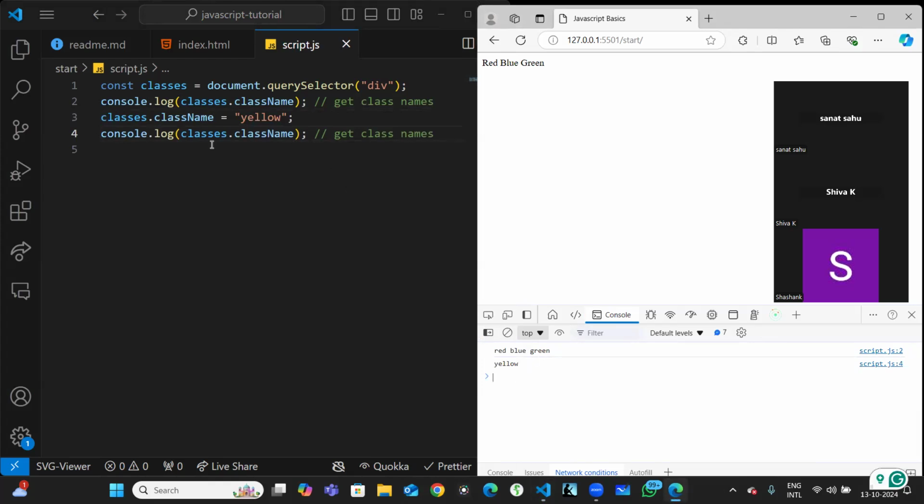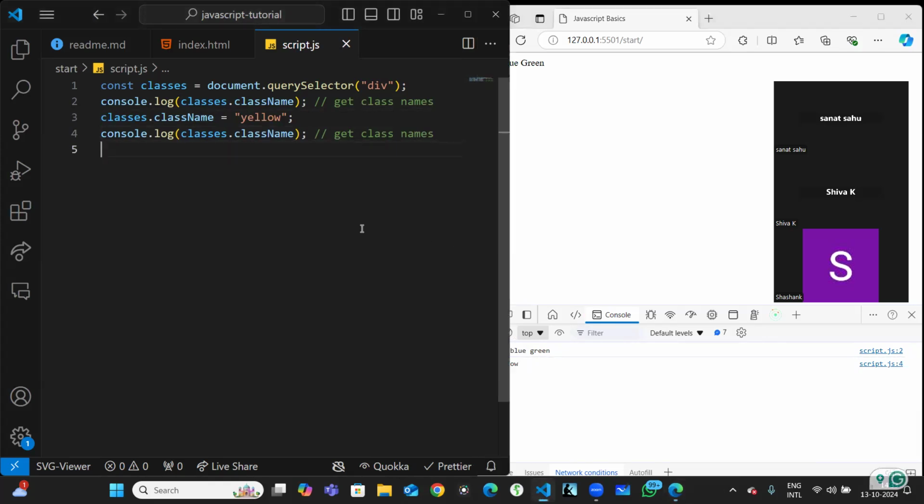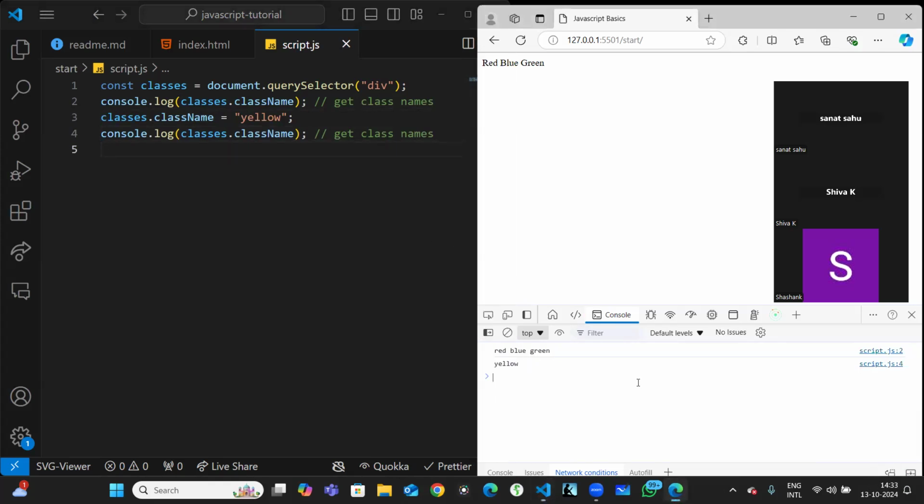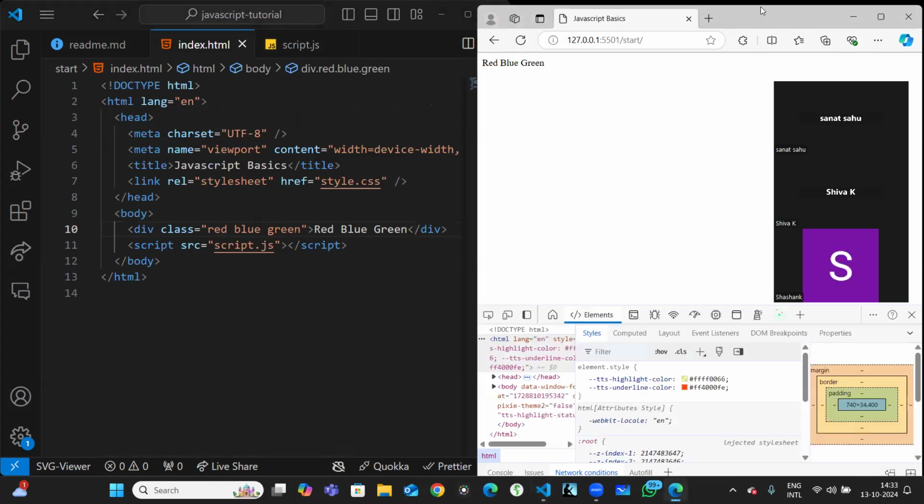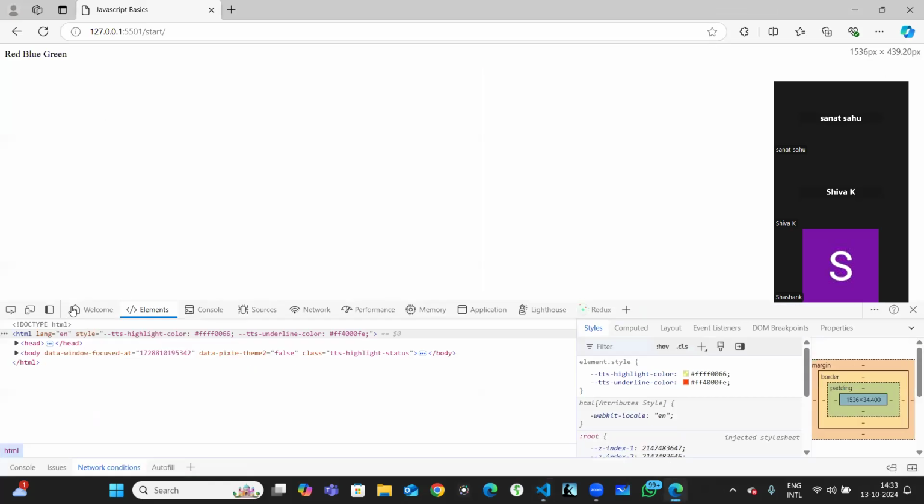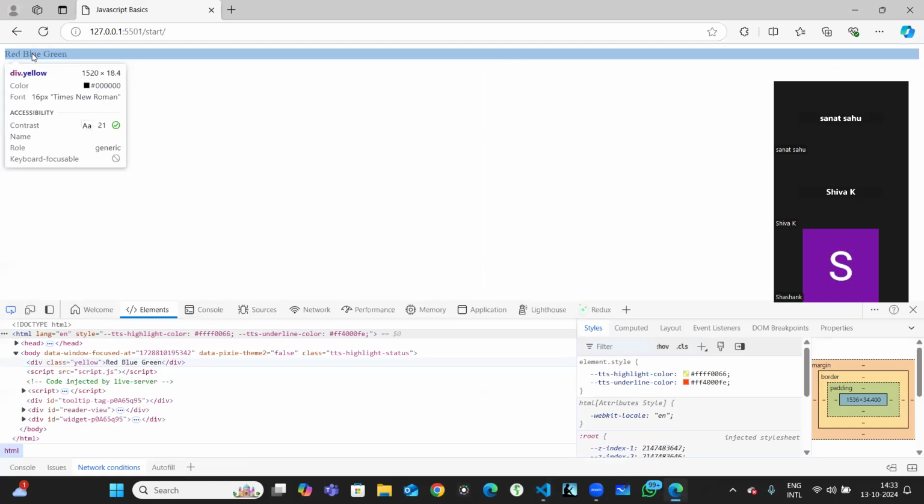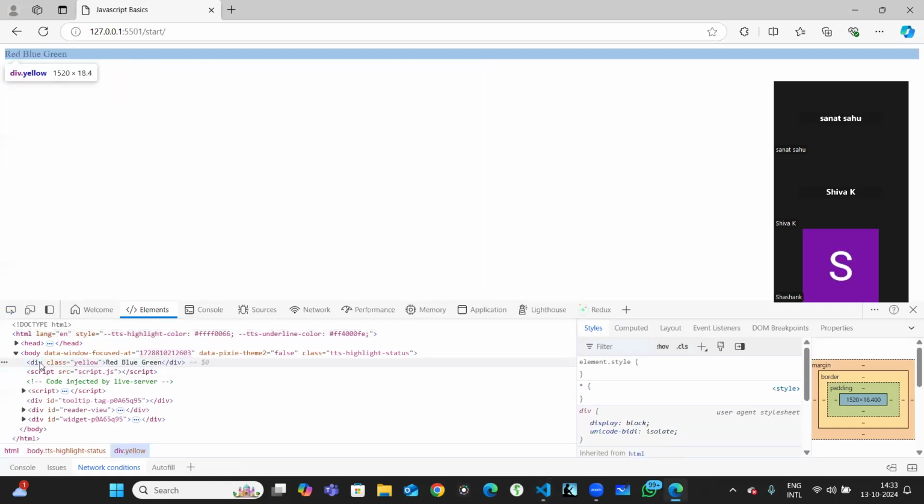Ideally it should give all the three. I don't know why it is not giving. I think it's the latest thing that we have added. Let me save again. I think the latest class name that we have added is getting shown. But that is how we have added the yellow. You will not see it here, but you can see it over here if I go to the elements section and open the particular div.